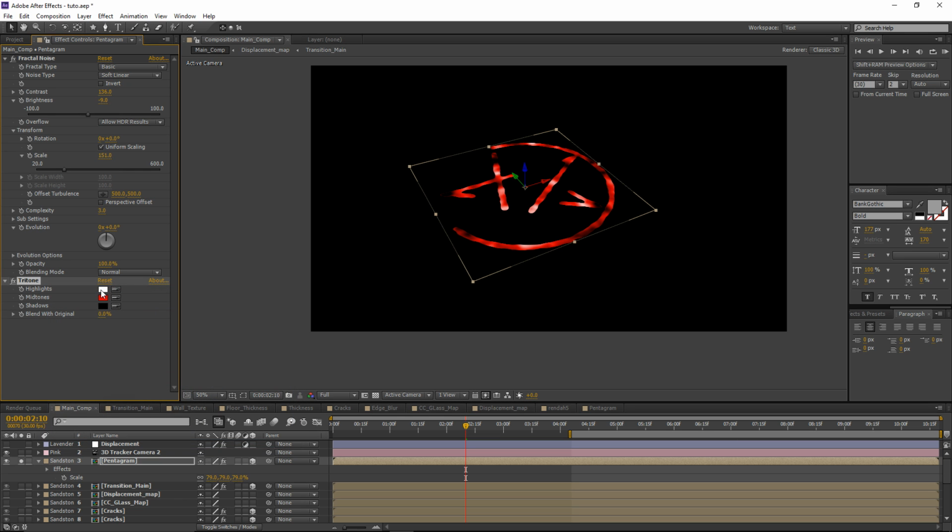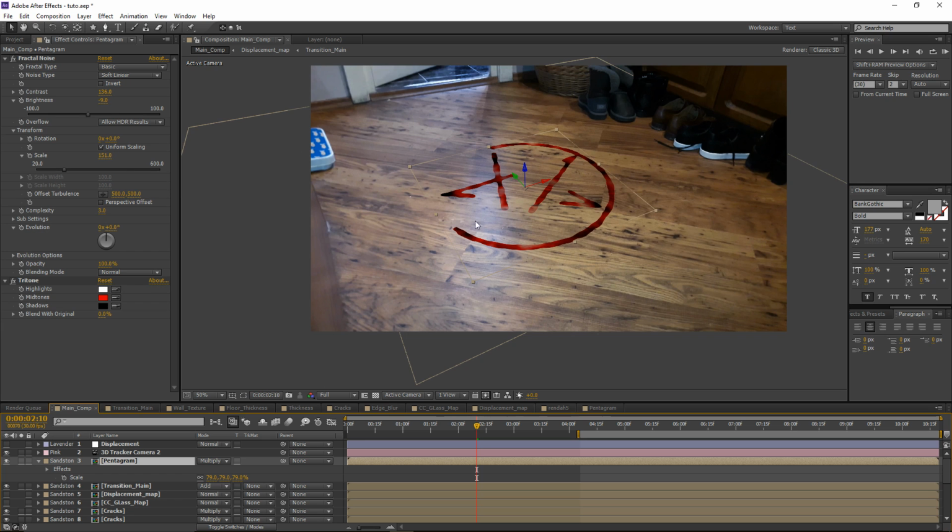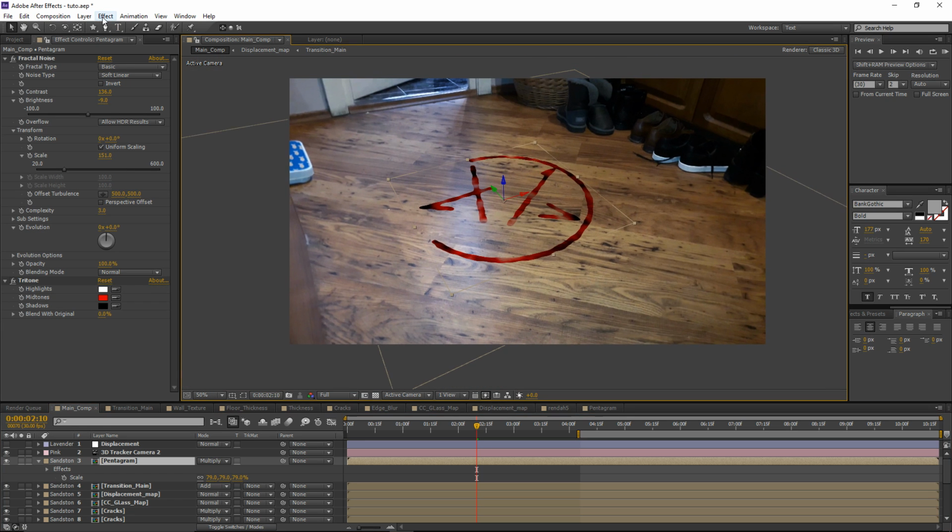Alright, and we'll leave the highlights to white. Let's see how this looks so far. So not bad. I actually want to set this layer to multiply, so that's much better. And I want to add a fast blur to this and just blur it by maybe 4 pixels, so it's not perfect. It doesn't have these perfect edges, and it will blend better with the footage.